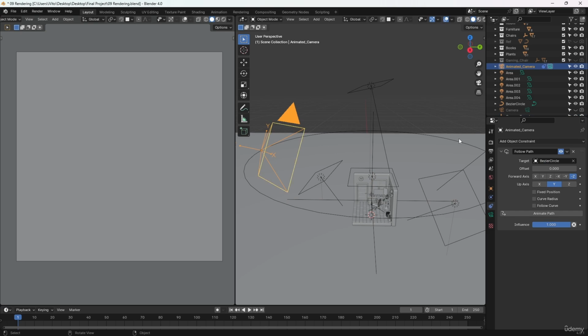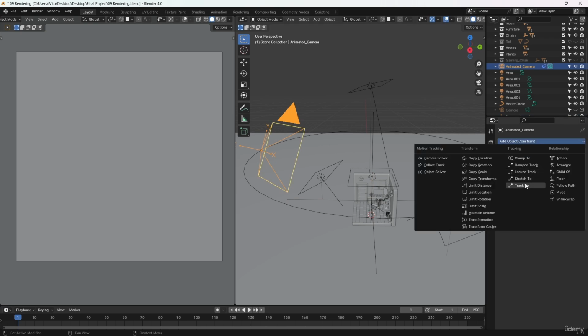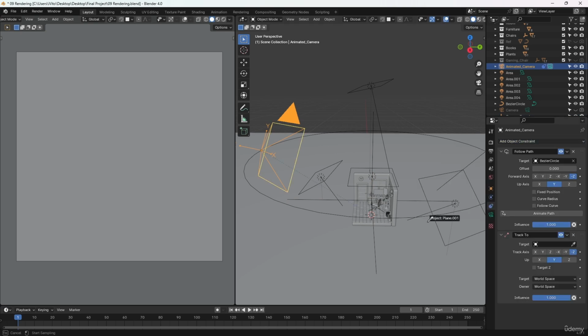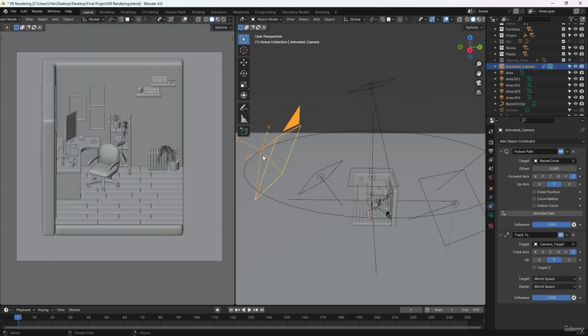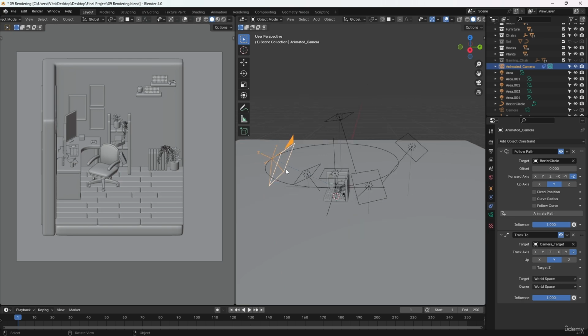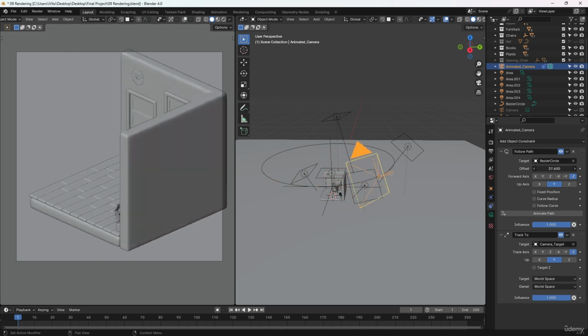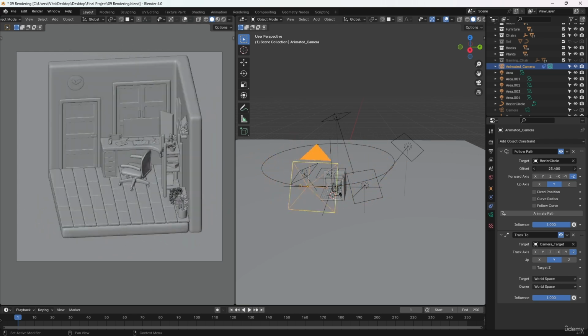Now with our camera selected, we can add one more constraint, and that's going to be Track To. For the target, we're going to select this new camera target that we just added, and just like that, this camera is now pointing towards that target. So now it doesn't matter if we move this camera, wherever it is, it's going to be looking towards that target. Now with this offset value, we can move back and forth along this path that we have.